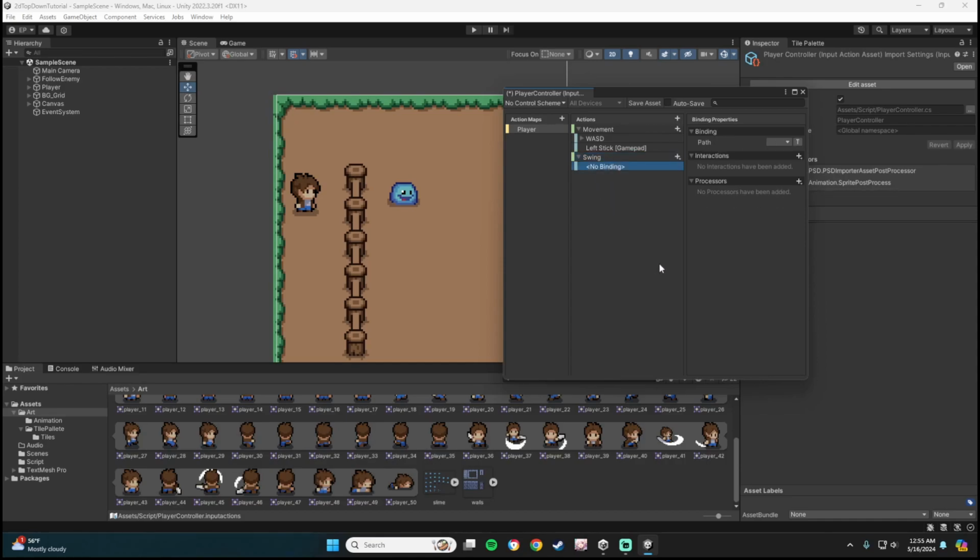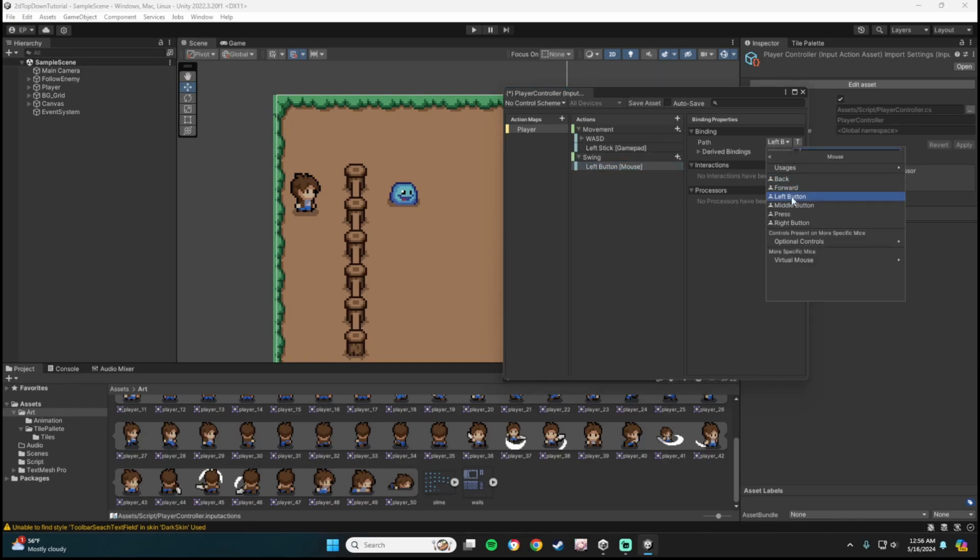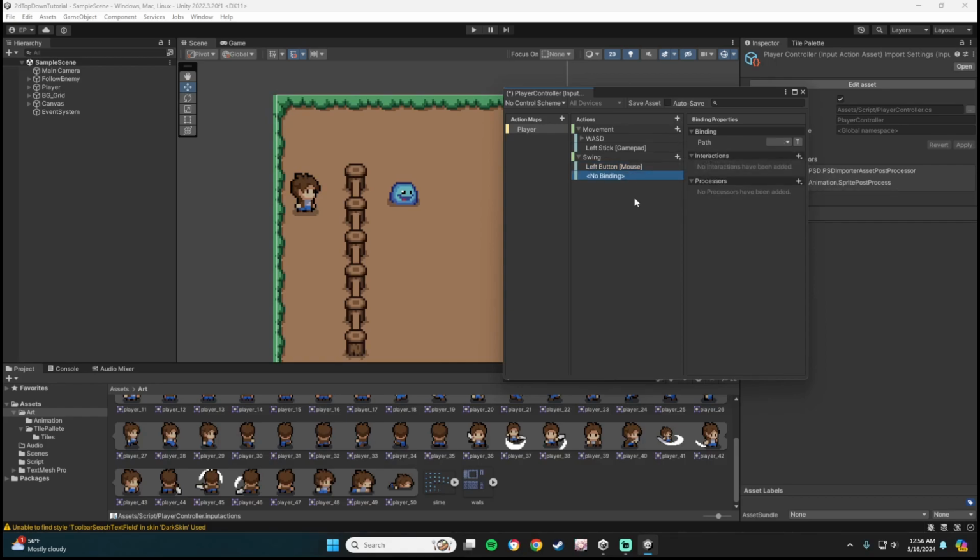Yeah, swing sounds fine. And for our keyboard binding, swing's just going to be a button. So for our keyboard binding, I want it to be a mouse, and I want it to be the left click, which is left button under here. And then I'm also going to add another binding, and I'm going to add this for controller and swing.